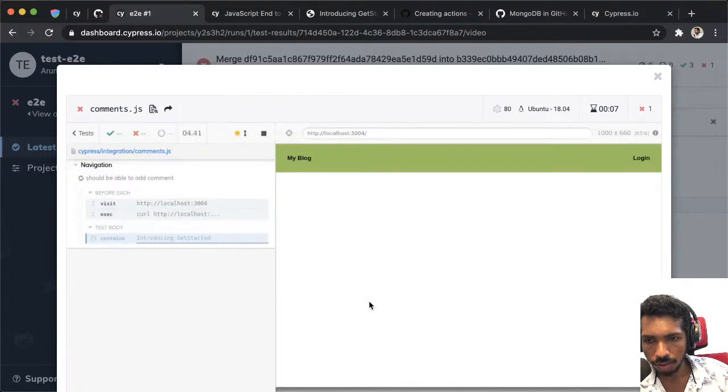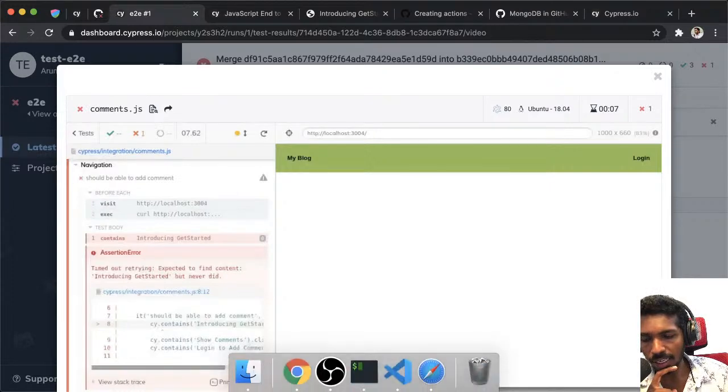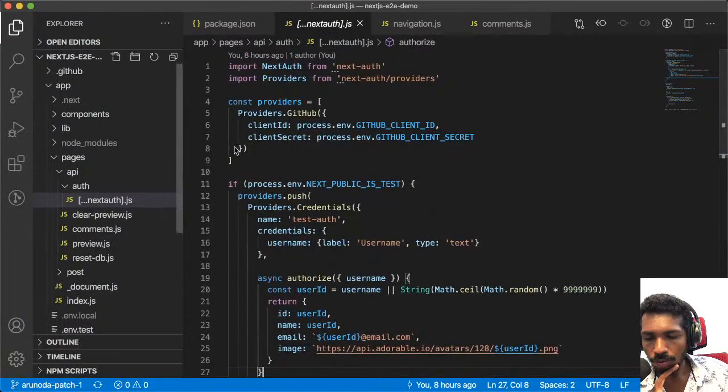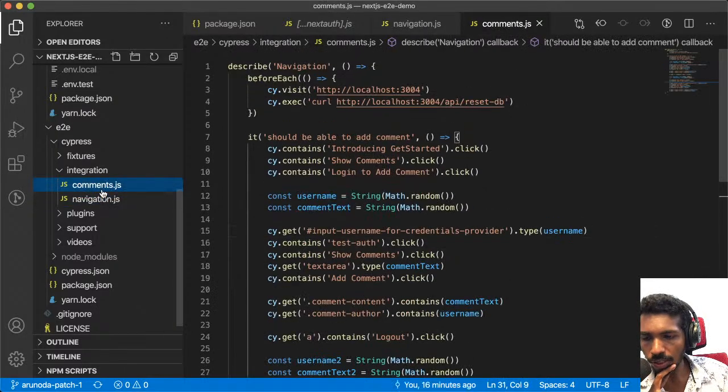Okay, that's interesting. So it didn't show me the data, because maybe it's running in a fresh database. Maybe that's the case. I need to add some seed data for the first time as well. Interesting. So then what I do is, let me go to the comments section.